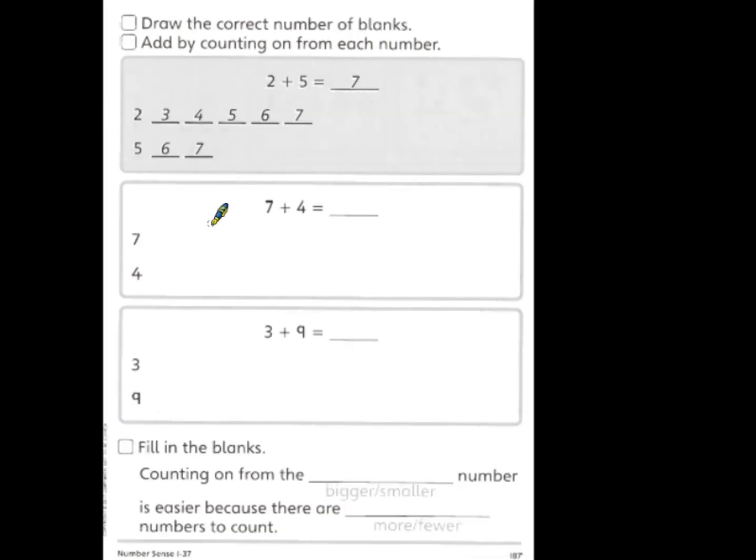And on this side, they want you to write all the numbers, but I'm going to say to you, if you can grab the bigger number and count the smaller number, you don't have to write anything at all. Just grab the 7, count 4 more, grab the 9 and count 3 more, and do this part with your grown-up. Okay, good luck.